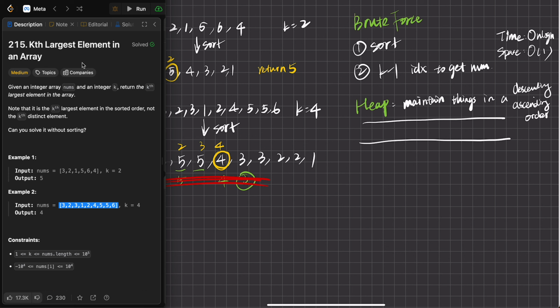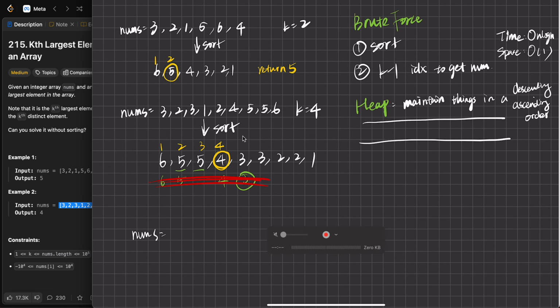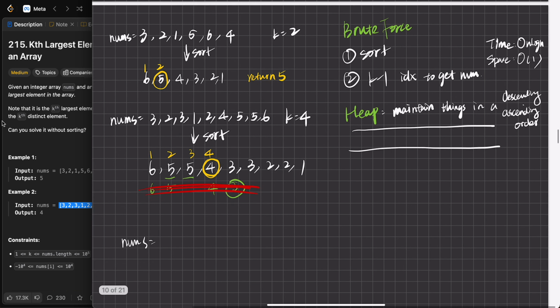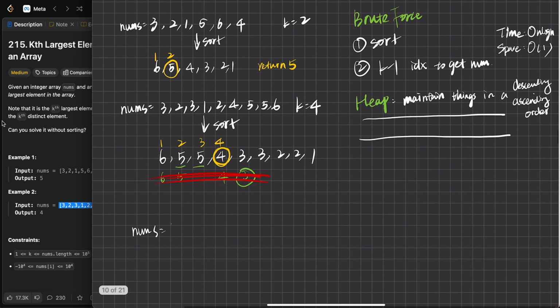For example, when we are going through this array nums, we are still using the example 3, 2, 3, 1, 2, 4, 5, 5, 6. And if we are going through these numbers, first we put a 3 into it, right? And after we put in 3, we move to another one, which is 2.